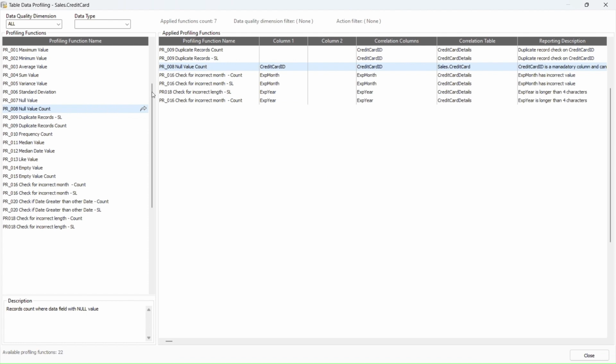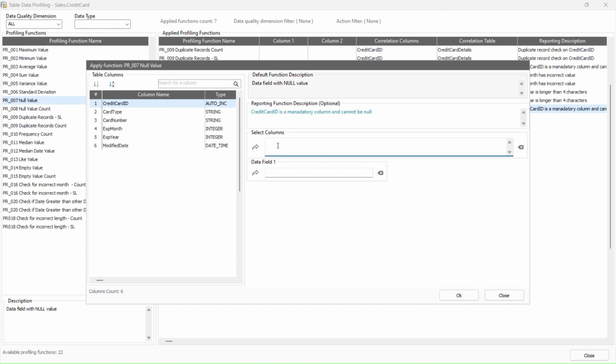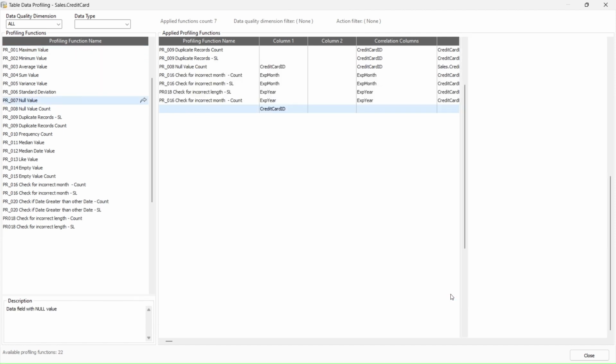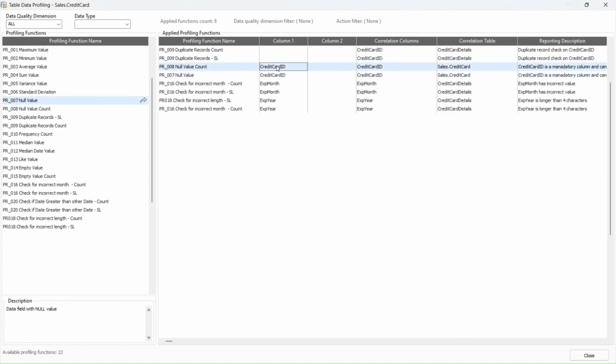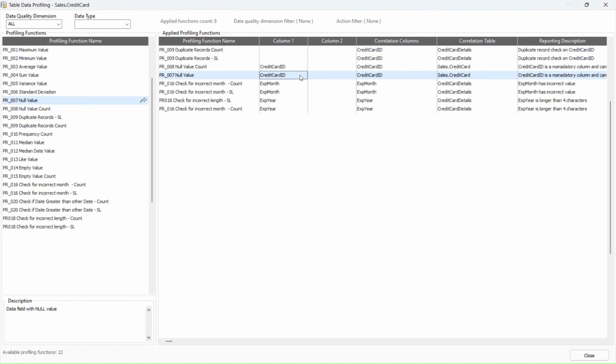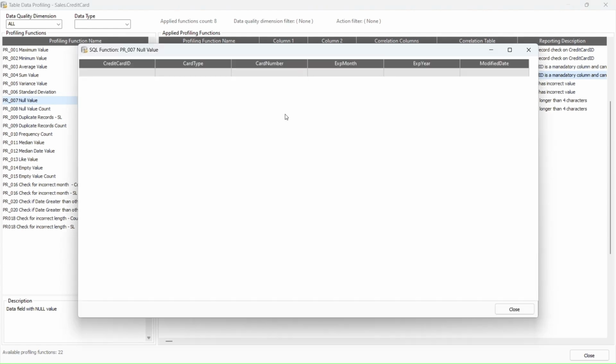Similarly, you can generate a list of all fields with null values in the credit card ID column. Use the null value short list function and select asterisk or specific columns for the short list. For instance, while the null value count function displays a count, the null value short list function provides a list of values. This outcome indicates that the credit card ID column contains no null values.